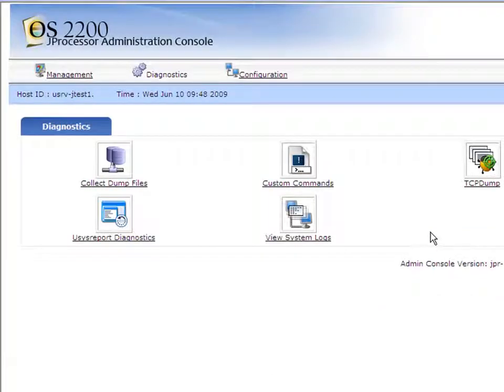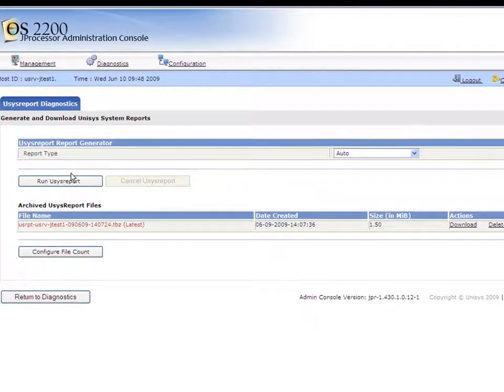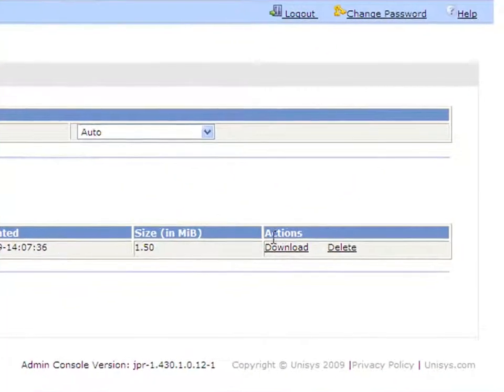The other modules allow you to collect more low-level information for Unisys personnel. The usysreport diagnostic module allows you to, through a single click, collect information about the JProcessor. It can be connected to a SIL, a contact, or UCF. The file that gets created is displayed and then can be downloaded to the PC and then sent to Unisys personnel for analysis.